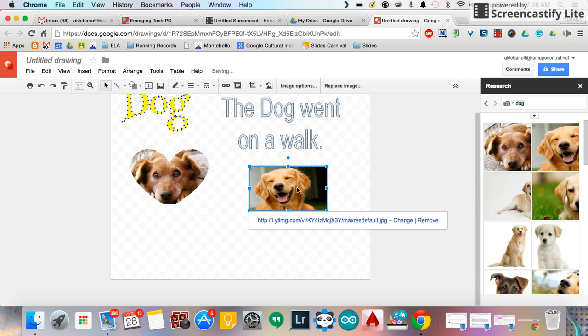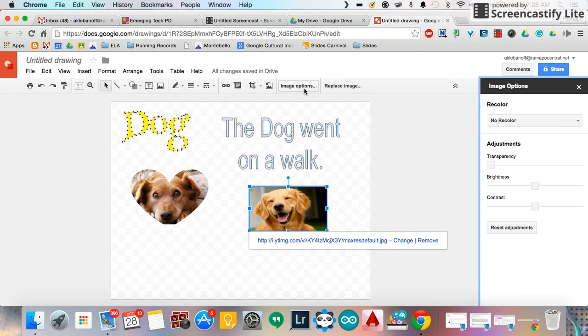So we got this smiling dog here. If you notice, when you bring your smiling dog onto the page, anytime you're working with image tools, you have an image option button. If you click on the image option, you have another tool that's brought up on the side. You can change the transparency level. If I bring it down a little, you can see your dog becomes slightly transparent. I can bring it down a little bit more.